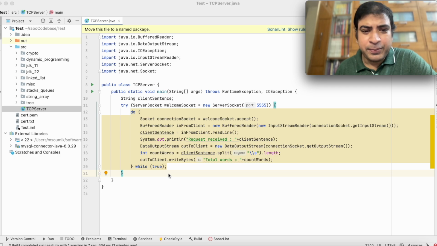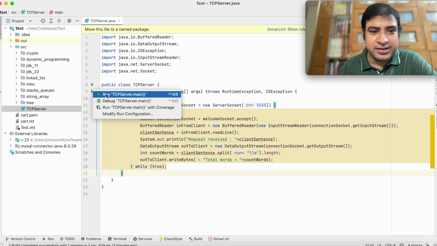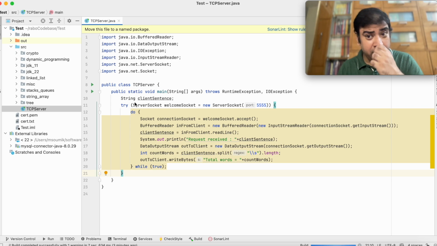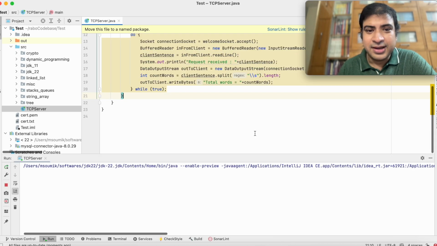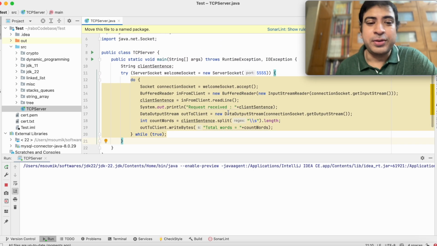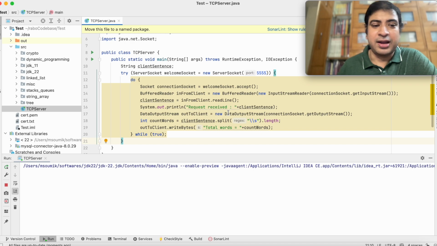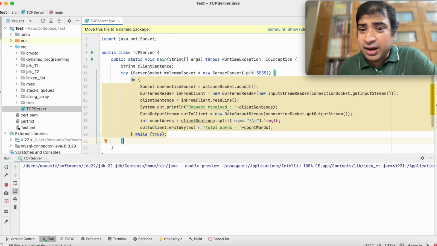It's a very simple server program. It's a TCP server written in plain simple Java. You can just right click and run it. It does not need any other external Java library. So I can just run this TCP server. The purpose of the server program is to receive a client's sentence and then do a word count. So it's basically a word counter program. So if you send a line to the server program, it receives that line and responds back with the number of words in that line. So it's nothing fancy, just to demonstrate the client-server communication.